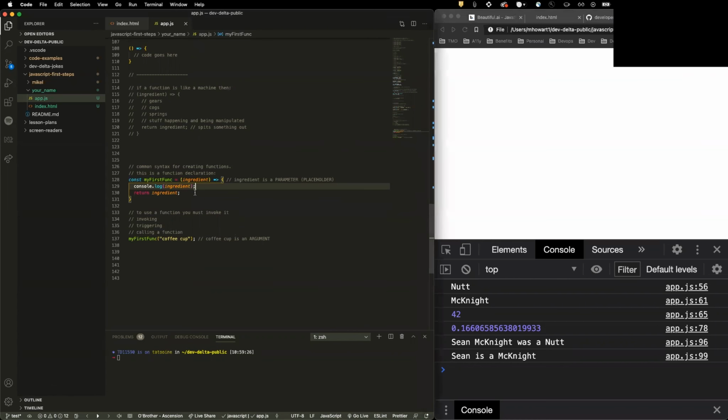Do you see why, Sean? Yeah, because we defined coffee cup as my first function, and then we put that variable. So my first function equals ingredient. So then we're calling ingredient. It's going to call the first function, which is coffee cup. Right? Okay. You are correct as the output. I think some of the terminology is a little off. So we're calling the function.